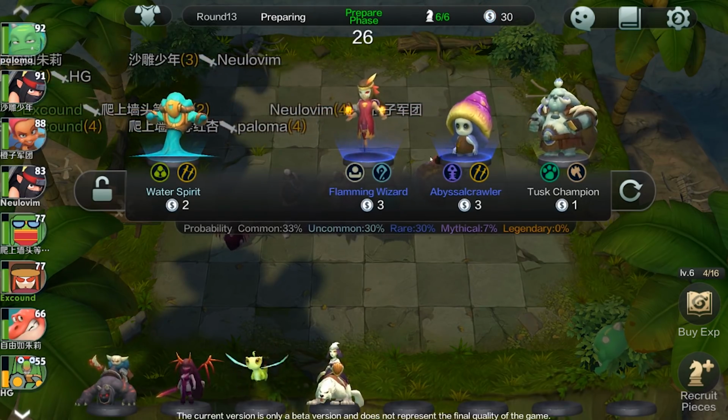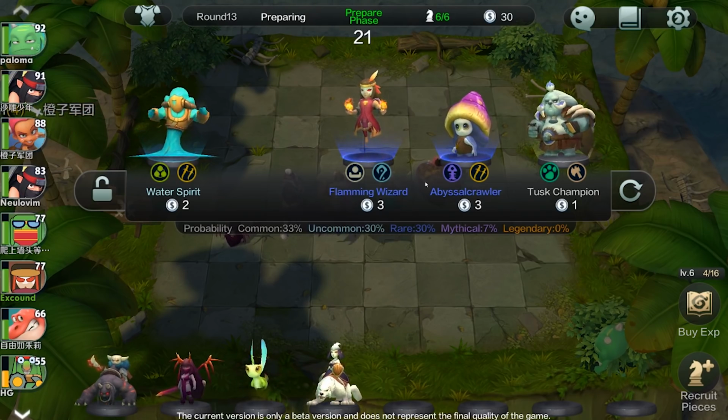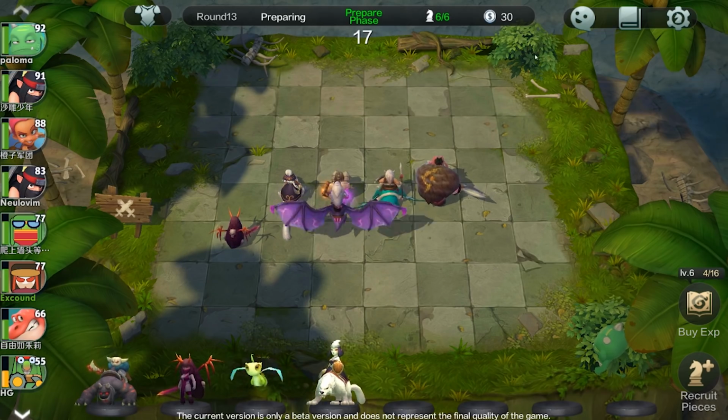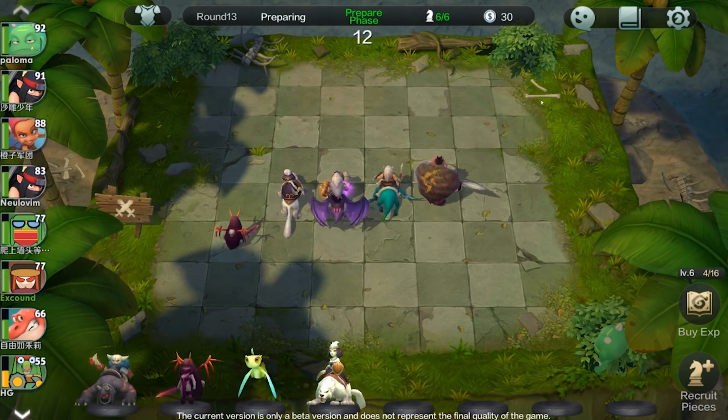Lightblade Knight is absolutely what I want. Flaming Wizard. Oh, that's me. I'm a Flaming Wizard. Don't really care about any of those, though. Could start rolling, but I think with 30 gold, I'm just happy to take the L for the moment. I'm literally happy to just sit here and take the L.